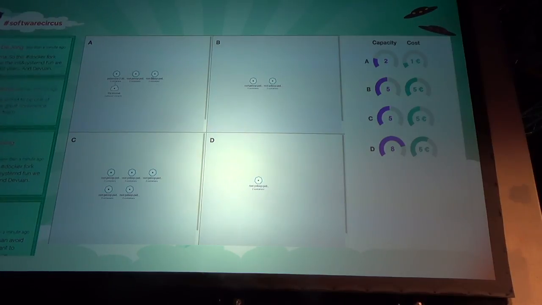This one has two containers. Keep in mind that one of them is actually the container that's running this UI, and that's not part of the whole demo right now, so just try to ignore that one. We have two containers on cluster B, one on cluster D, and five on cluster C.